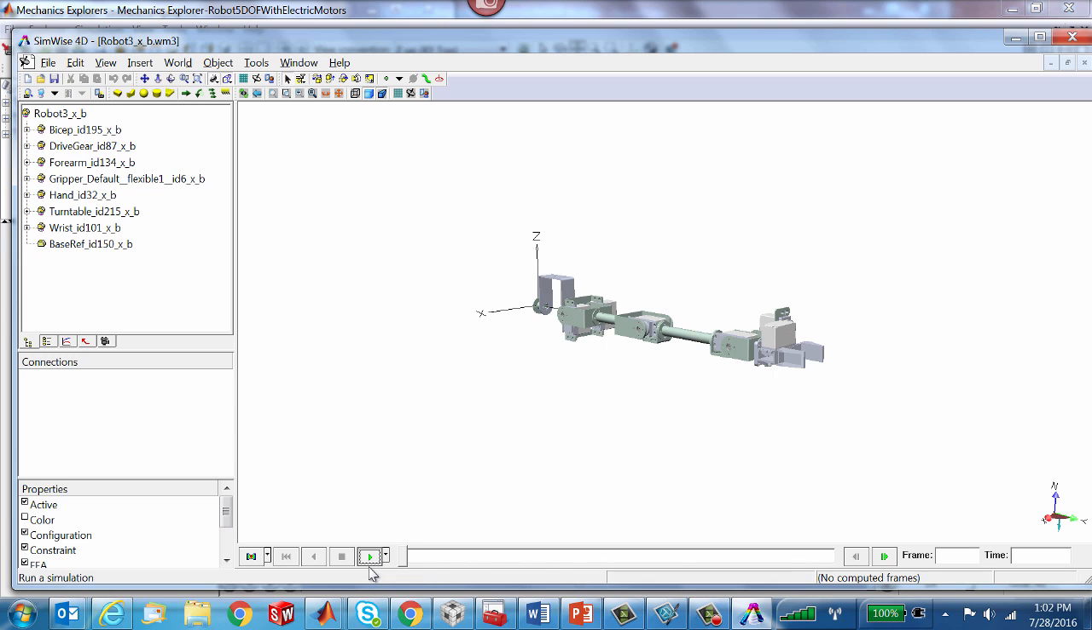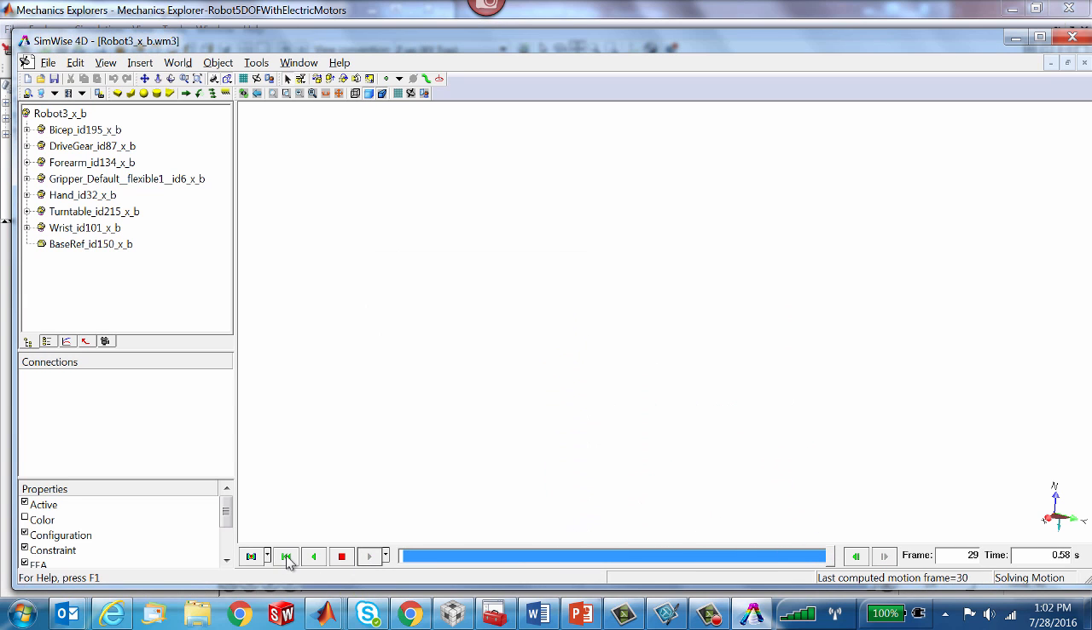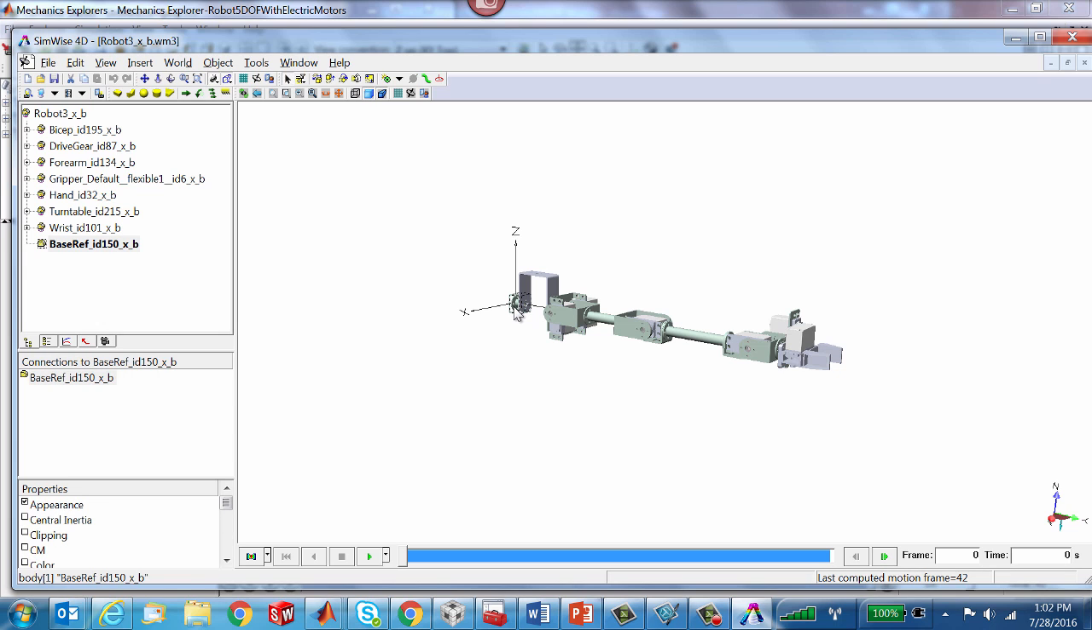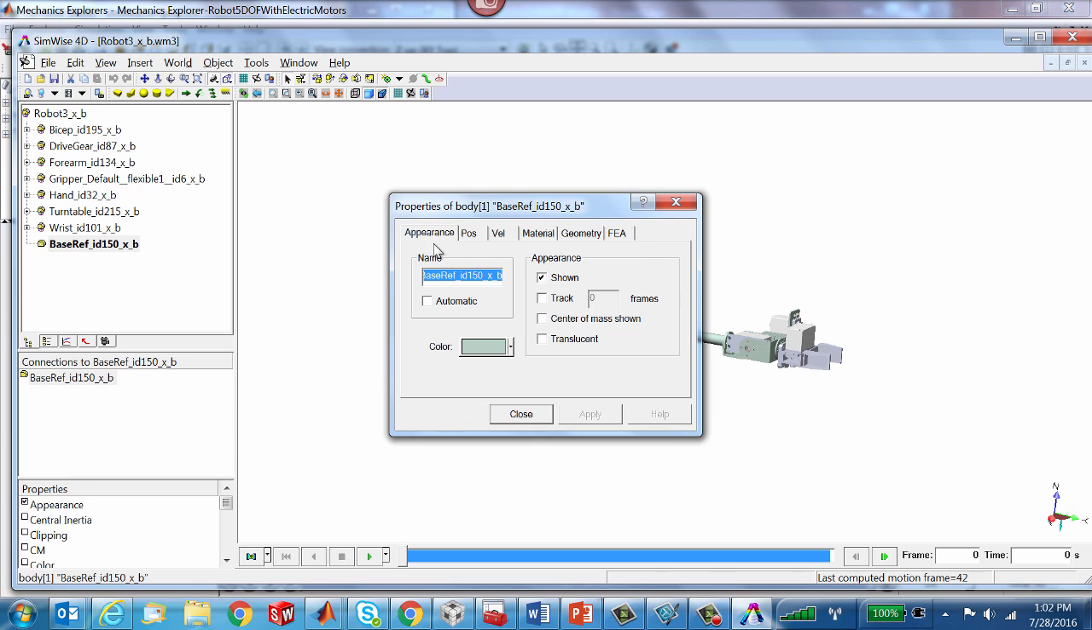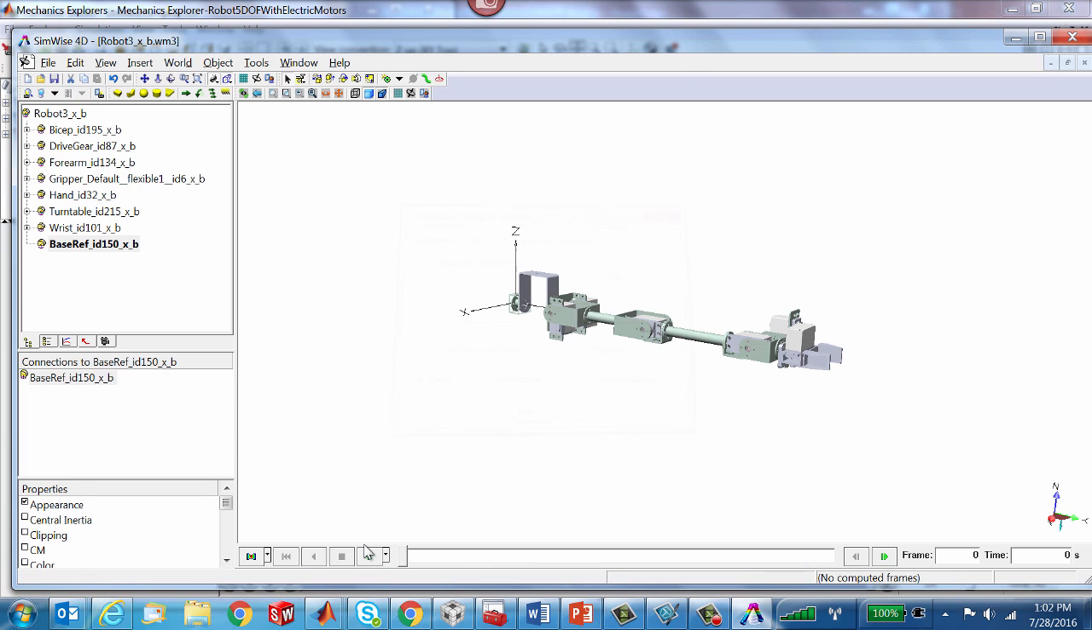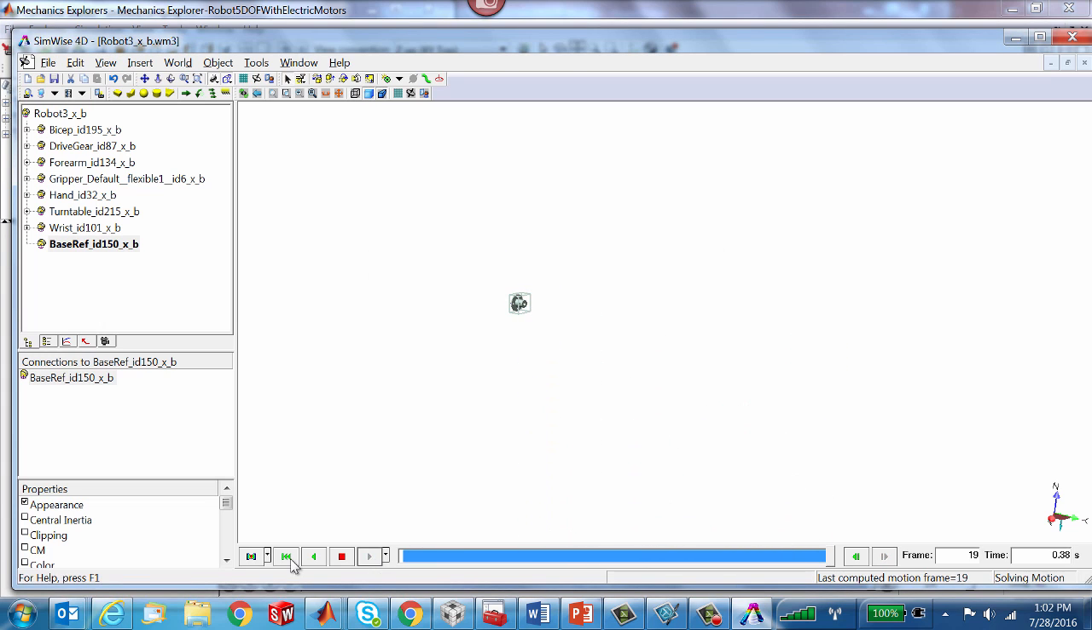There's the full robot. I'm going to hit run and you'll see that it falls downward. Now I want to get this in a vertical position, and I also want to work with this component right here, which will essentially be my anchored body. We could go into position and choose fixed. I hit run and that part stays there.